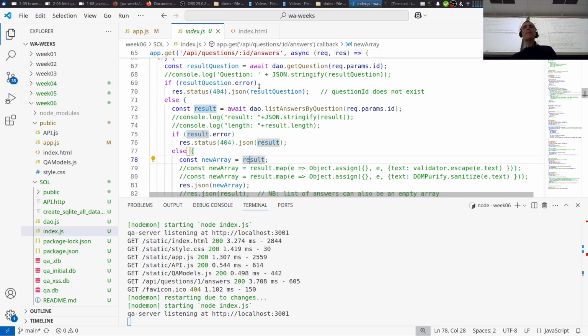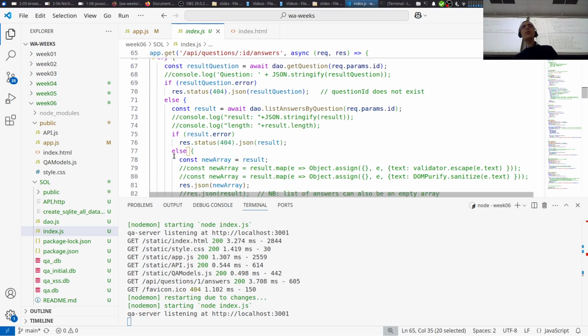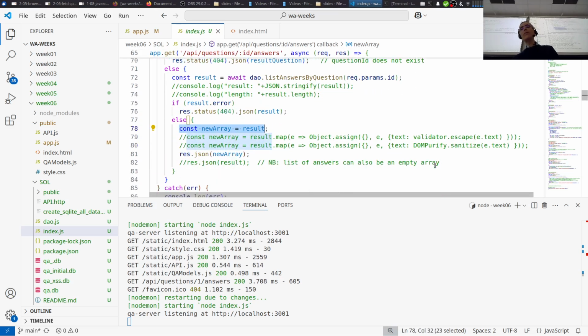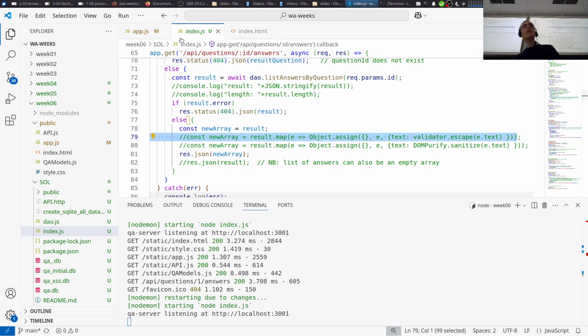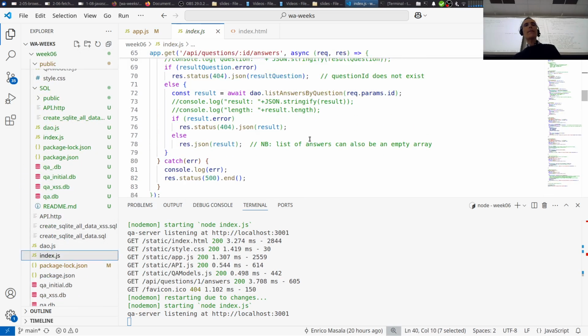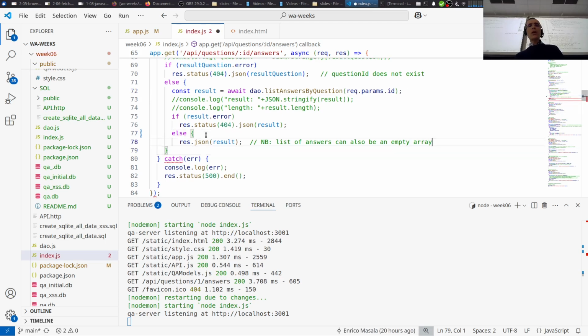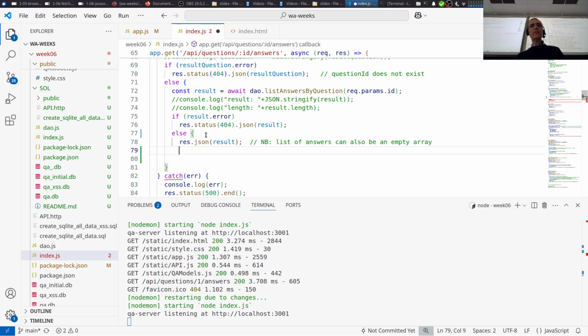So for instance, this is the API, questions ID answer, okay? Instead of returning what is written in the database directly, I escape it. So one is the place where I am copy and pasting to be fast, and the other is the place we are actually running. Yes, so res JSON result here. I'm just modifying the code here.